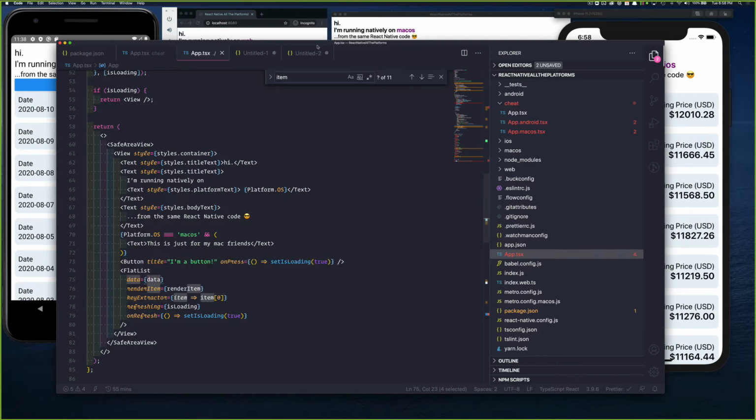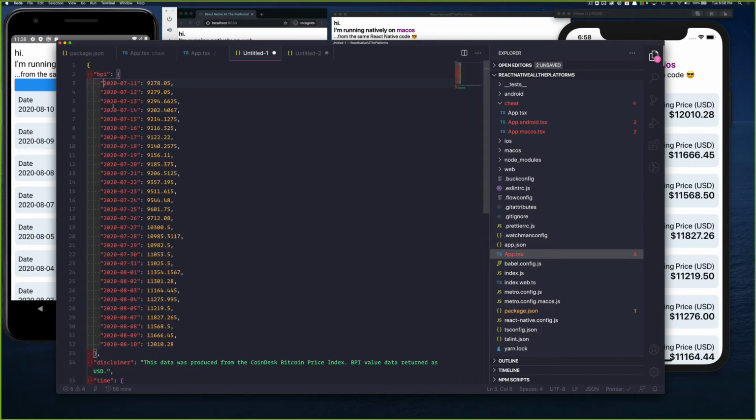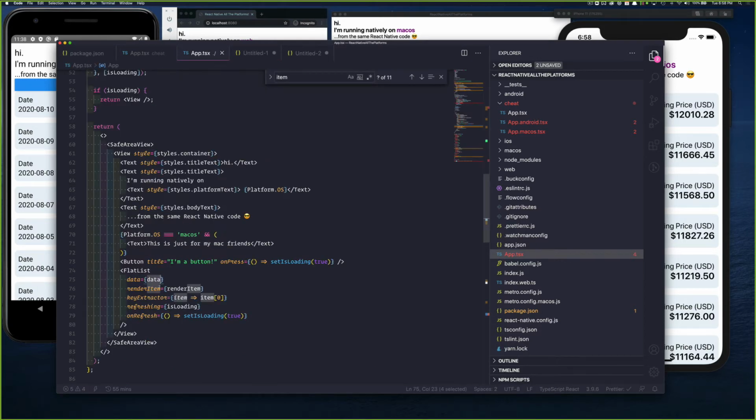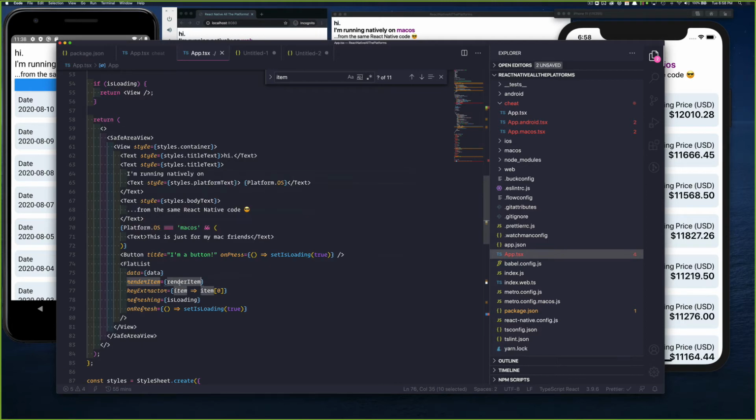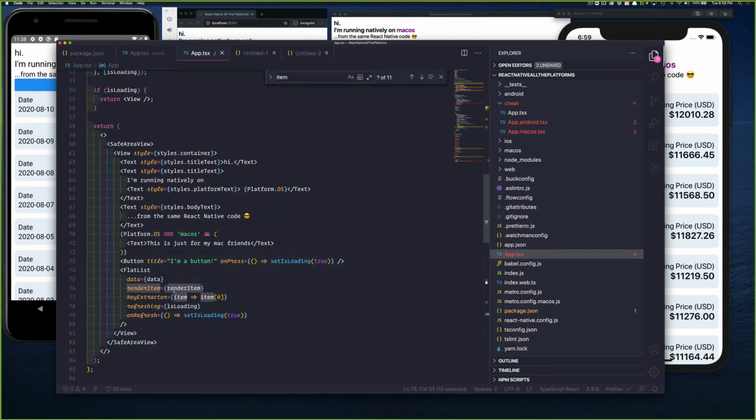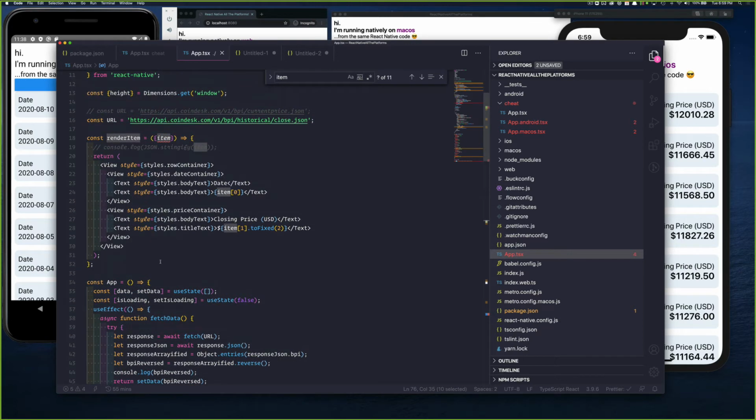So if you remember, our data looked like this, and then we converted it to an array of arrays. So basically it's like an array with 2020-07-11, comma, 9278.05 would be the first entry there that we pull off. So that's what it's going to look like, an array of arrays of these. So we're going to map over that and pass each one of those items into this renderItem function, which is something we created up here.